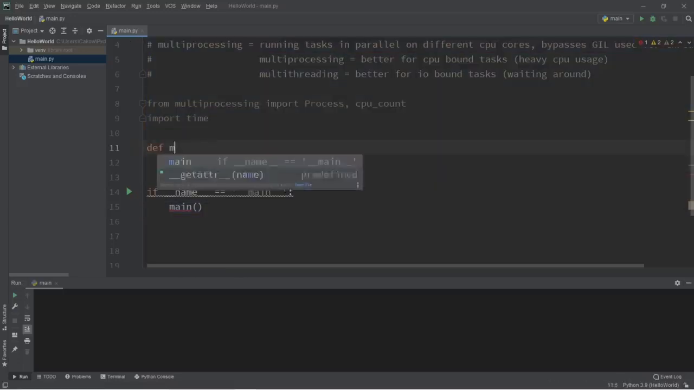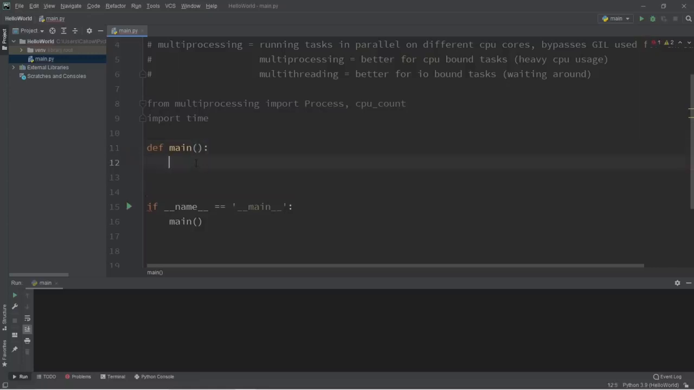So let's create a main function, and a majority of our code is going to be within our main function. If you're running a different operating system, you probably don't have to do this, but if you're running Windows, you probably will.